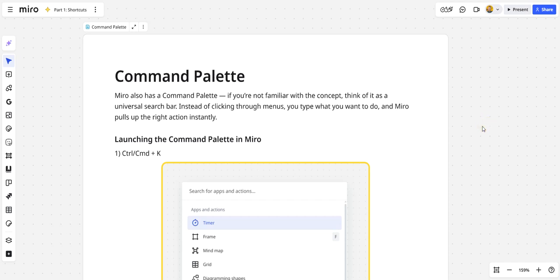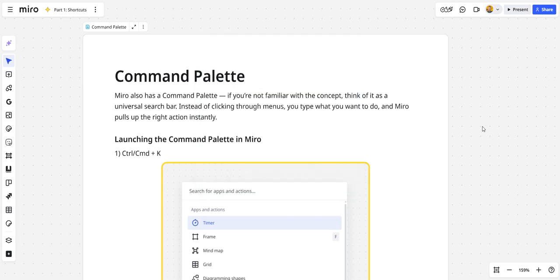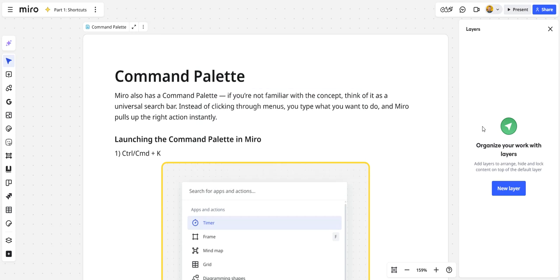So imagine right now I want to launch the layers feature in Miro. I'm going to hit Control K. I'm going to start typing layers, and I've only typed in the first 2 letters, and there it is, and it's highlighted, so I could push enter. So to demonstrate this really quickly, I'll just Control K, type LA, and push enter. And there's the layers sidebar to the right.